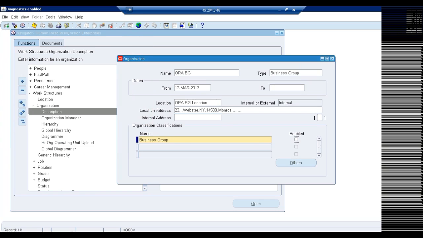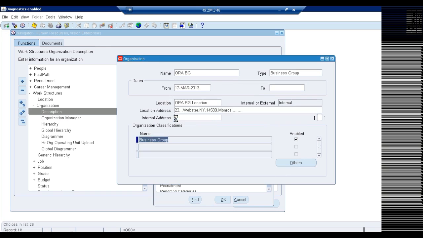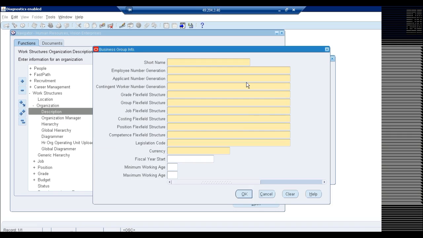Depending upon your line of business, you need to select your classification, enable, and to this business group you're going to assign some information. You need to attach some information here. Why are we attaching all this information? Why is it required? Give a short name to identify.